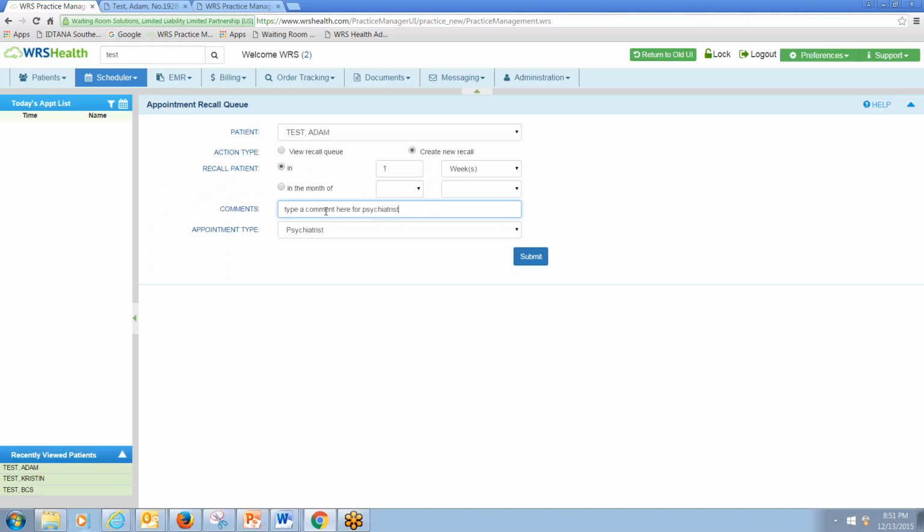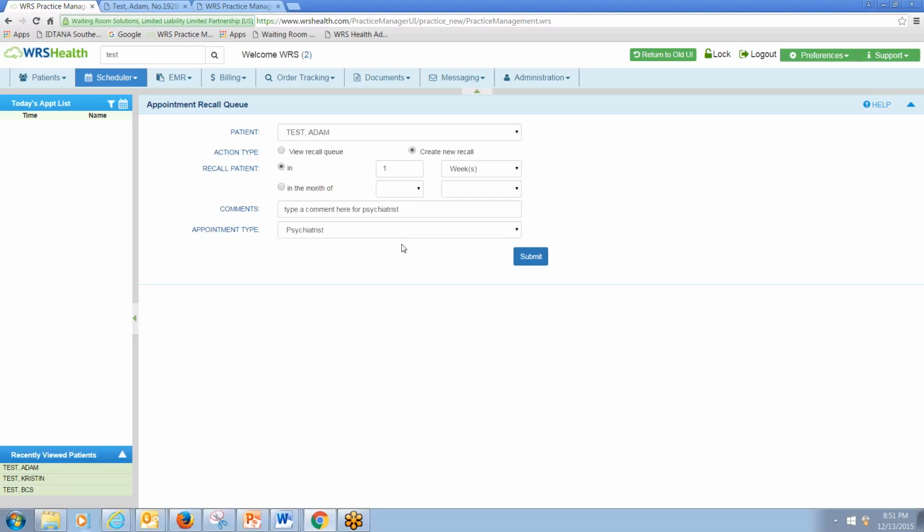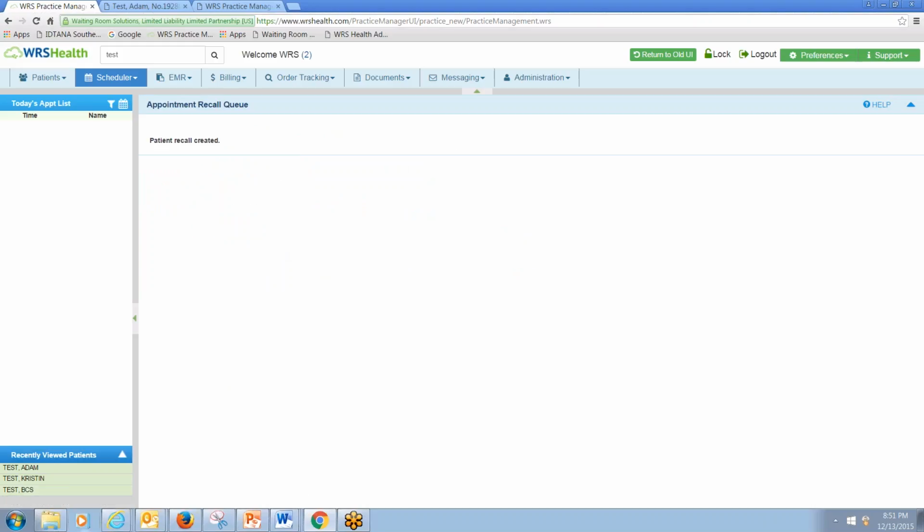So after you create your note, you're going to hover over the patient's name, create the recall, and then you can create them for yourself so you can remember to see this patient in whatever time you designate. But you could create a second recall for the psychiatrist. You could create a third recall for the MPPA. So this is a great way to coordinate your care here.